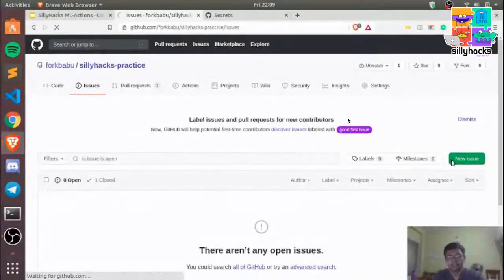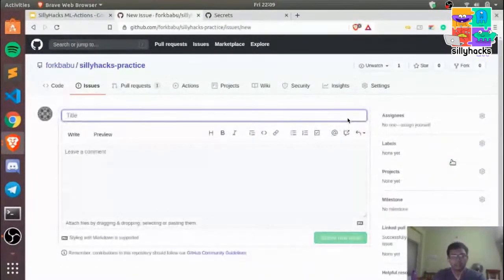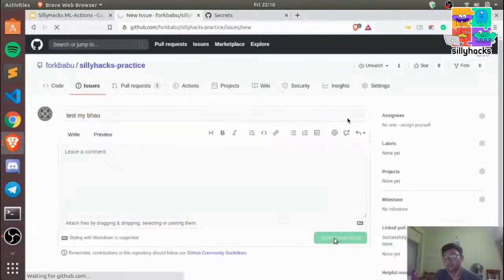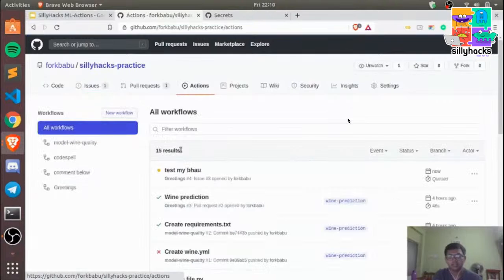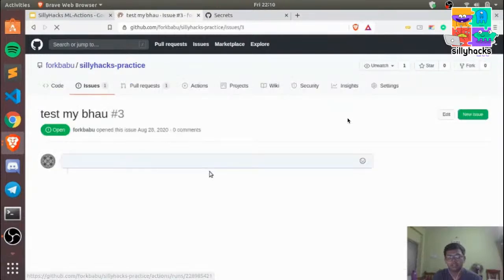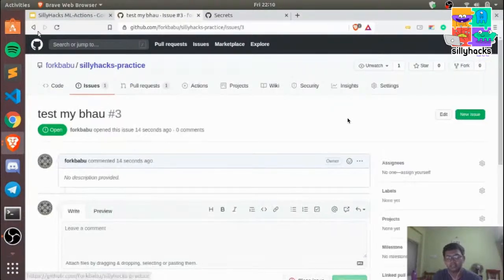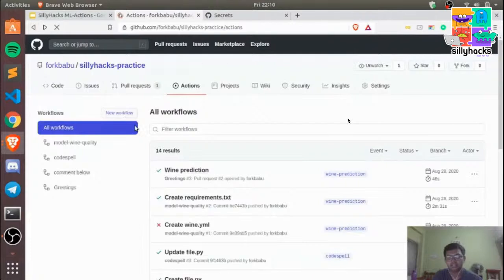I'll create this issue, the name is test my bhav. I have to test this bhav. So let's see, I'll see the actions. In the actions I'll see test my bhav, and this is issue number 3. You can see issue number 3 is written there. That proves that the issue has been created and only then this action was triggered. So your trigger will be shown there.